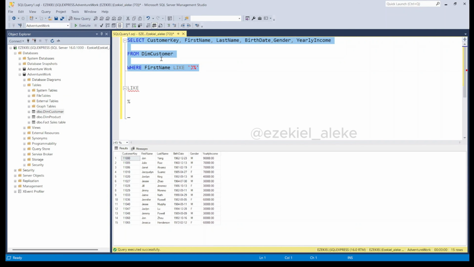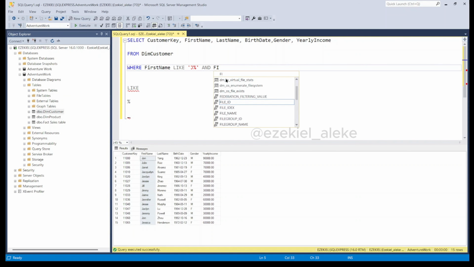Look at the first name here, the ones that start with J. You can see all these first names start with J. Even if you want to add another condition, you can add where first name also ends with, let's say, E. That is, the first name must start with J and also end with E. You can do that by applying what we call our logical operator to the wildcard operator. So you say first name also ends with what? Not first value, first name.